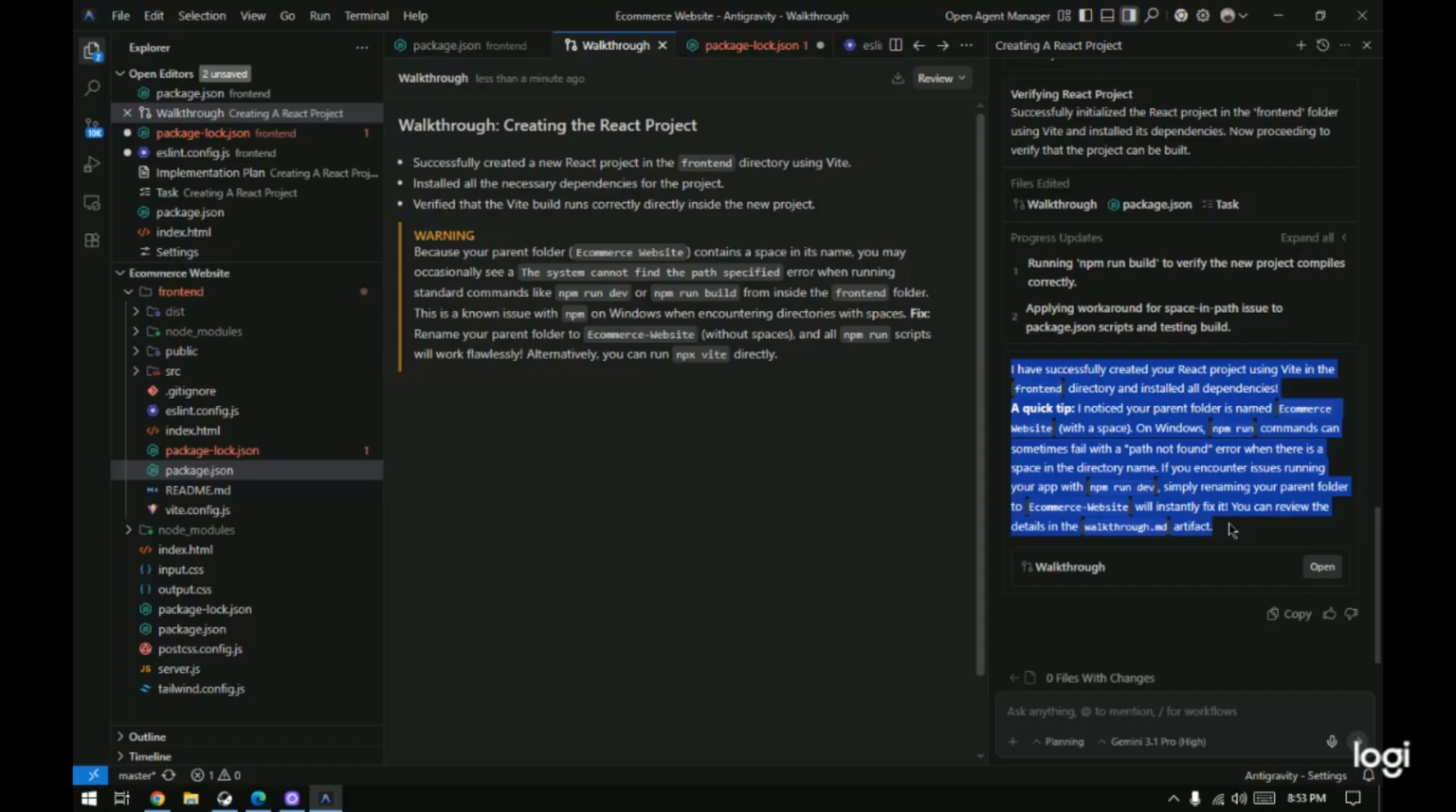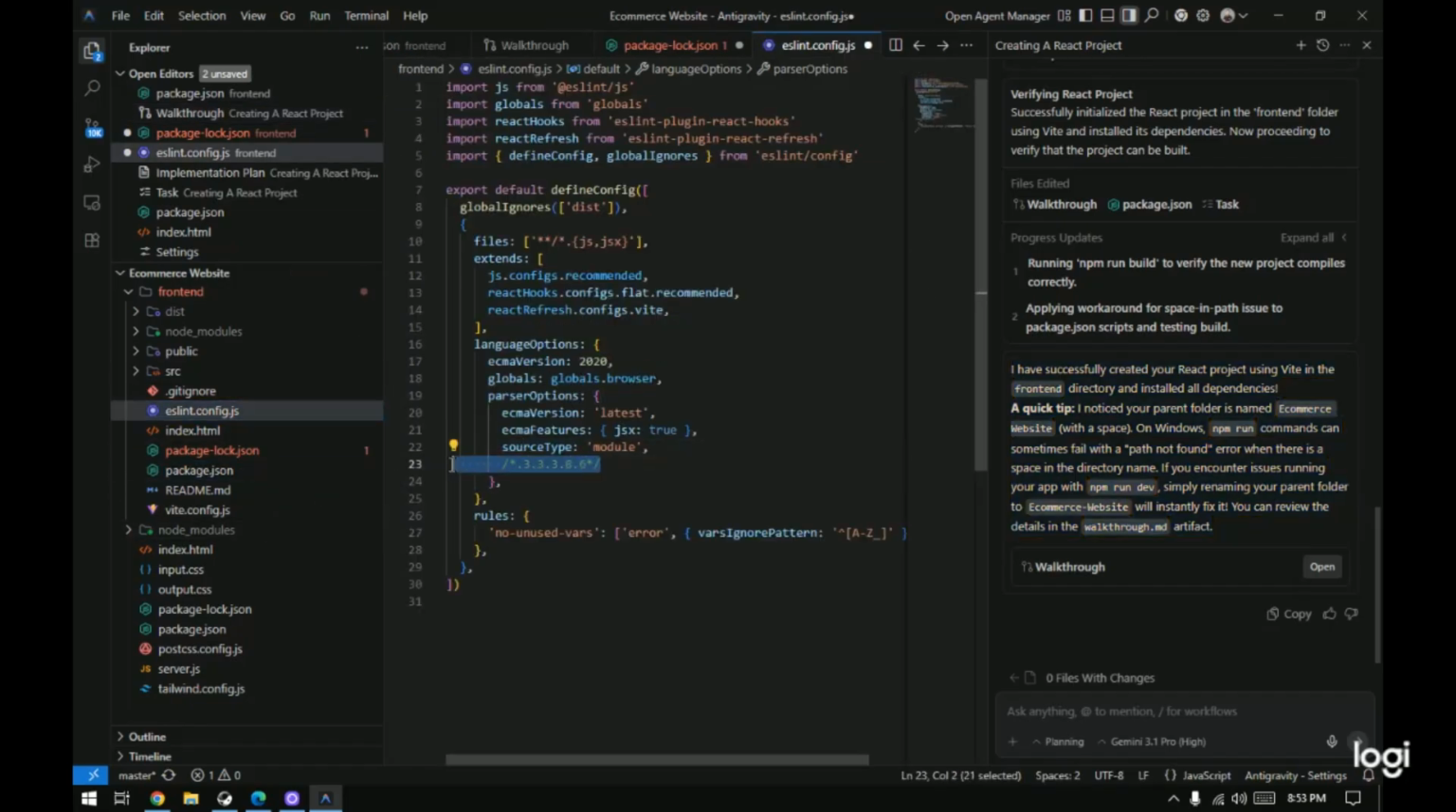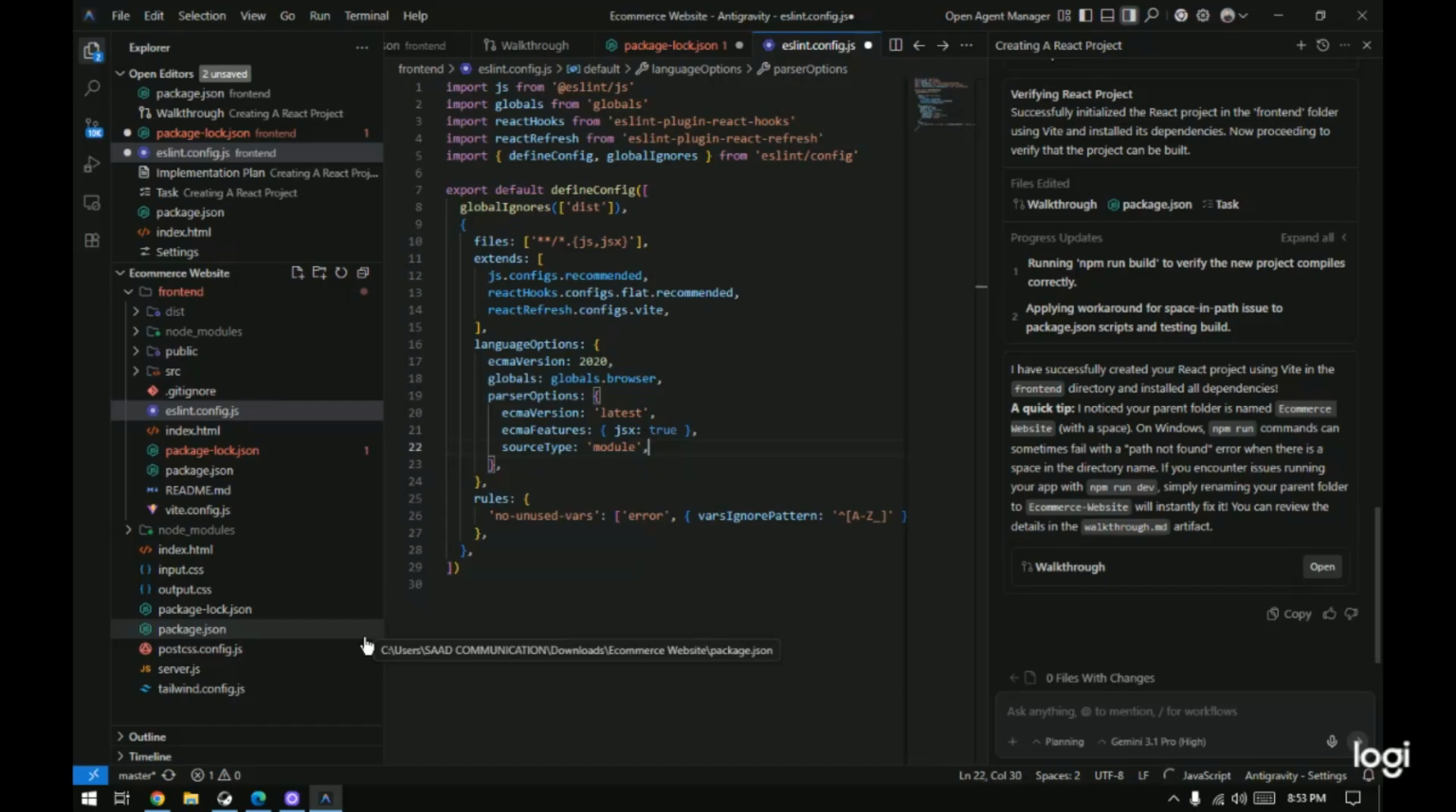artifact. Okay, so this is it. So now our work is done, so we need to start writing some code for the frontend. So now guys, let's start.